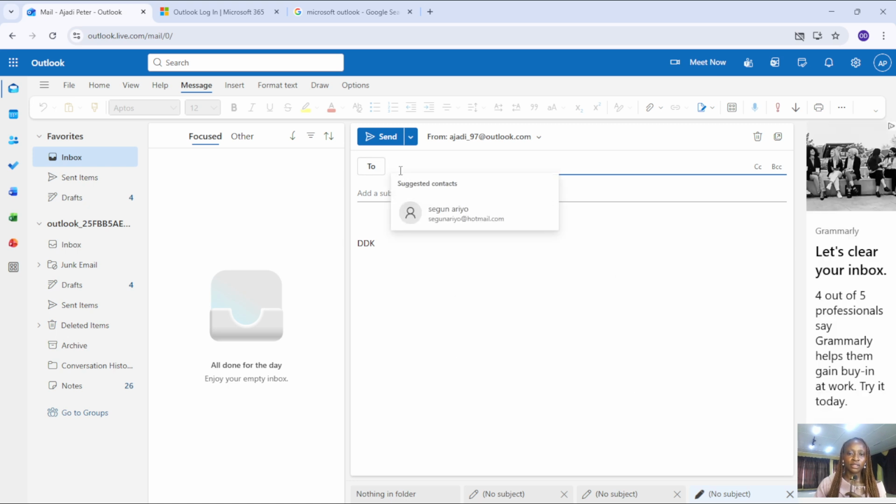Remember to add the person you are sending this mail to, create the subject of your mail, and then when you're done doing that, head over to type in your mail. Let's say, for instance, my mail says this, and then on the next page I want to add emoticons or emojis. Head over to the top here where you have different options labeled.